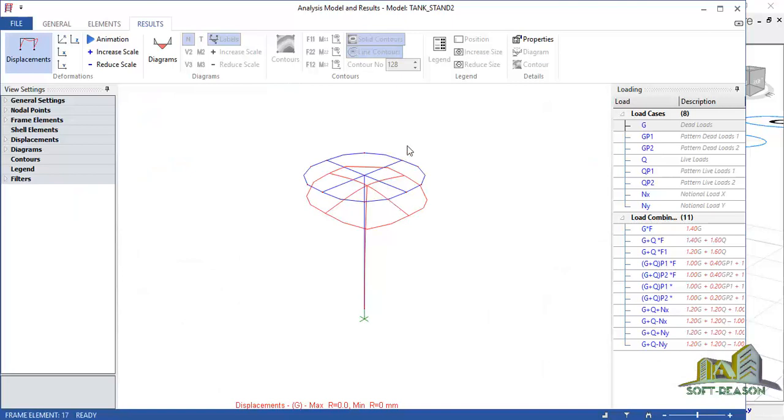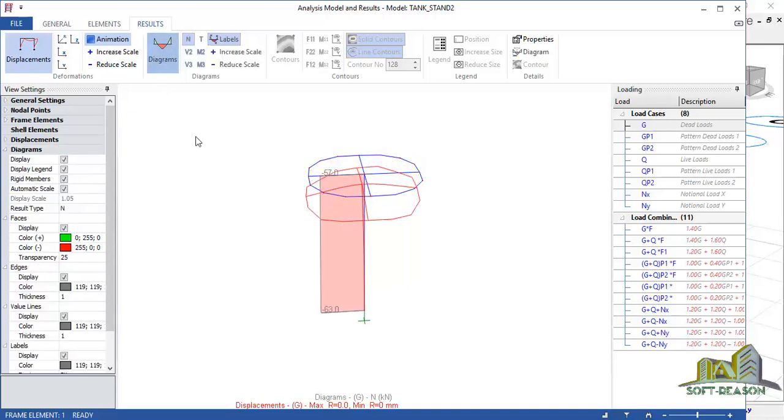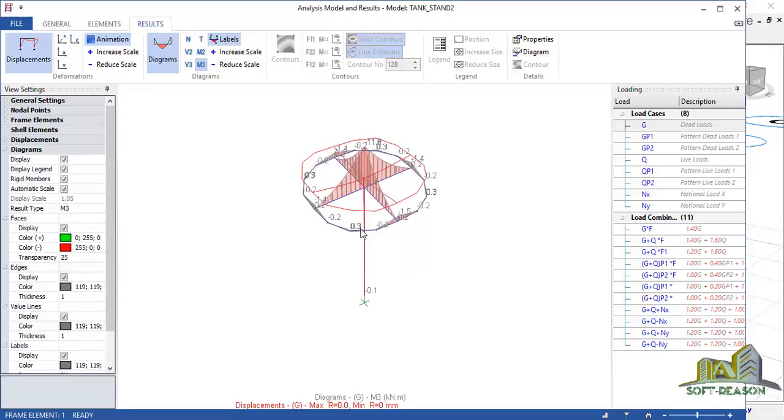Alright, so this is the model. You can see the deformation due to that load. So if you check this animation, you will actually see the behavior of the structure, the water stand, how the load is compressing the structural element. So this is how it's supposed to be. So if you activate the diagram and then you check the bending moment, you have something of this kind as the bending moment.